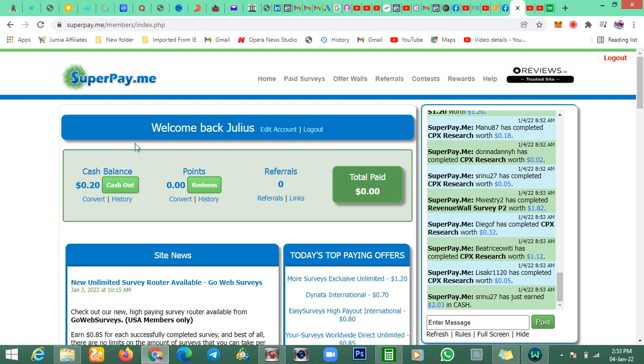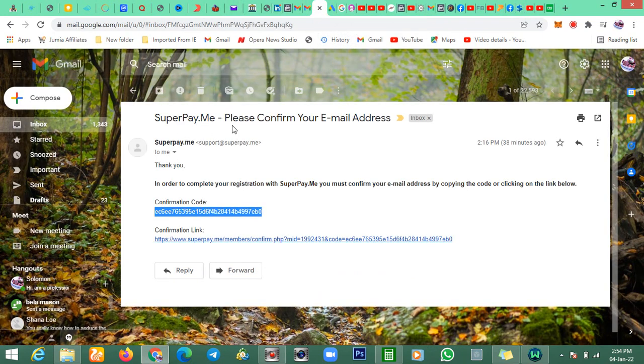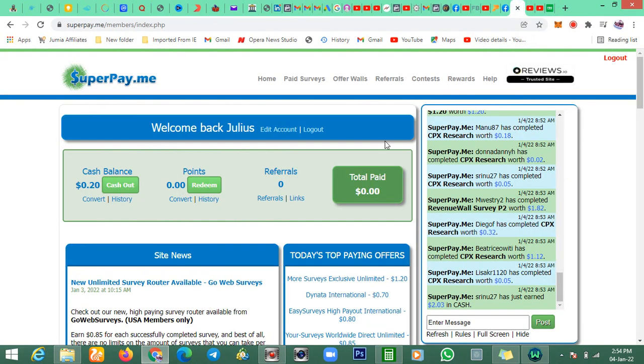That's for registering. I don't have to walk you through that process. Just click on register, fill all the forms, and a confirmation code will be sent to your email. I have it sent to my email right here. So you can see superpay.me: please confirm your email address. And they sent me this code to use in confirming it. So I copied it and pasted it in the right space, and my account got opened.